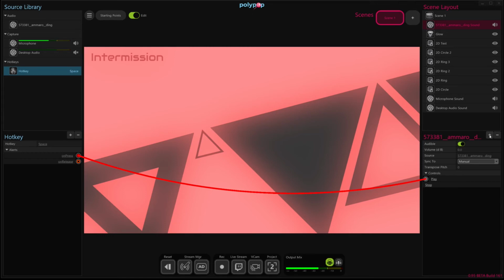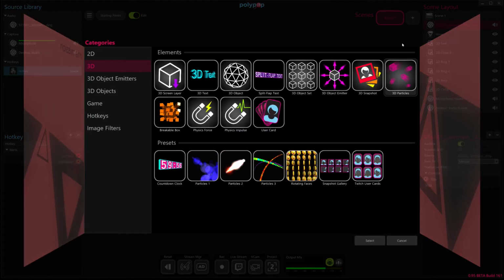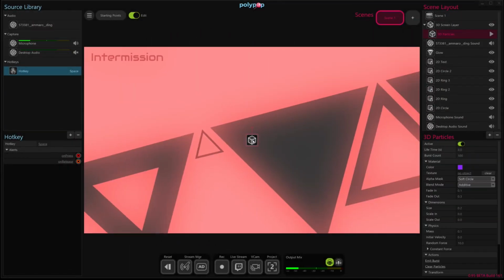I'm going to press the plus button here on the right-hand side, and add the 3D particles to my scene. If we look through its properties here and click on emit burst, by default it emits this purpley burst of particles. For now, that's good. Let's connect our hotkey to this emit burst action so that it'll both play the sound and emit this particle effect.